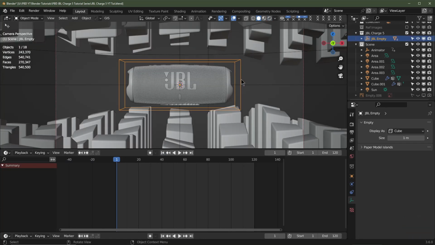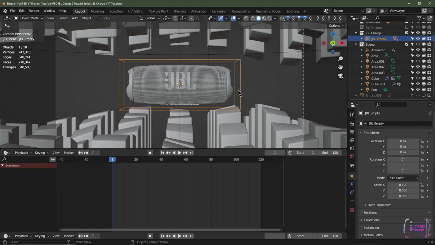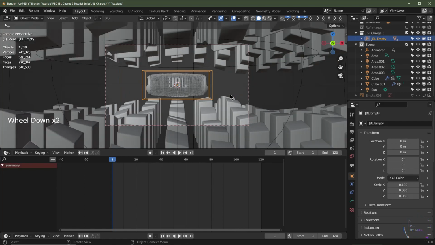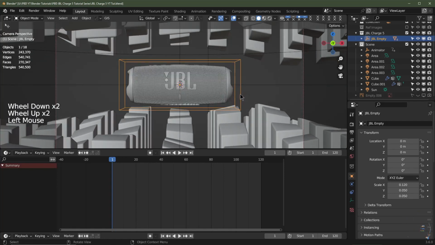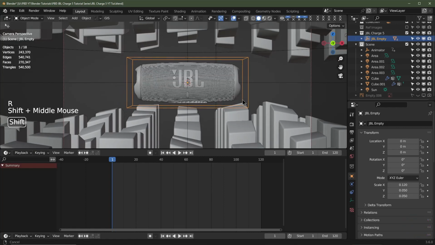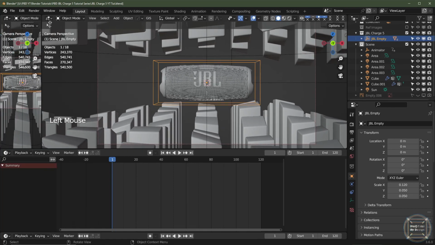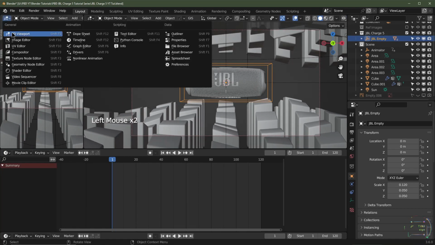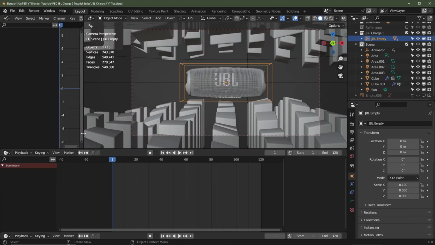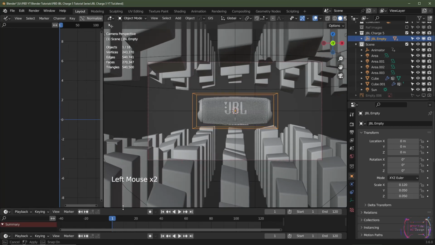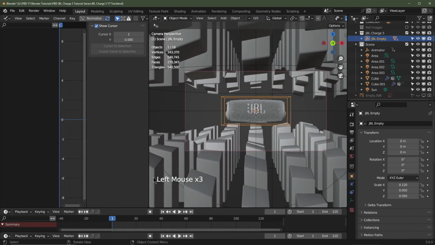I'll select the controller object for the JBL speaker. And so to animate this, we're going to be animating the camera. We're also going to be animating this controller here. I might just give this a wobble, so I might actually use, if I can find it, we'll go to the graph editor. Okay, drag this down, it'll give us a bit more room.